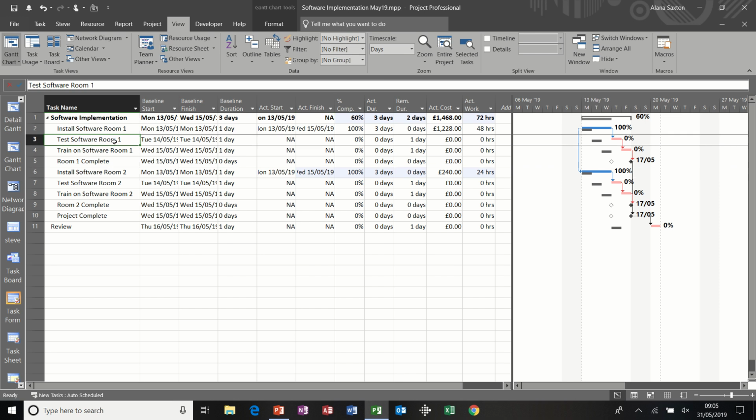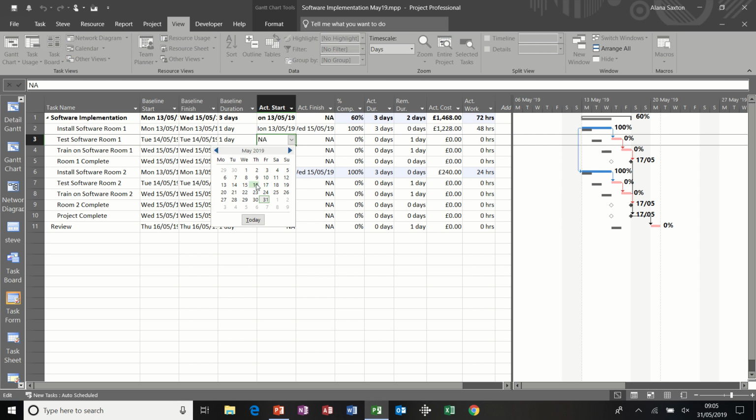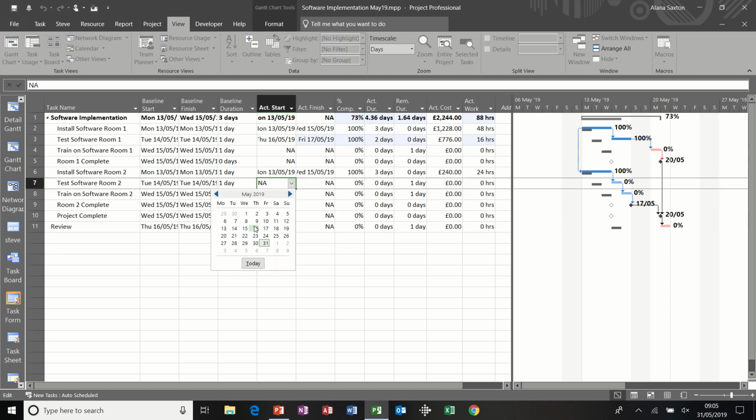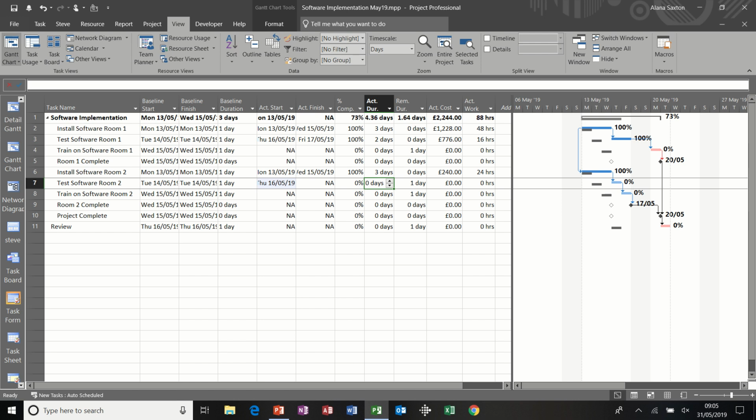Another way, say test software room 2. It was due to start on the 14th, following on, but it is now following on from the 15th, so it can't have started on the 14th. So if I say it started on the 16th, and instead of filling in the finish date, I just go to actual duration, say it was 2 days instead of the planned 1 day, you can see that moving along, and I'll do the same for this one. Its actual start was the 16th, and it was 2 days in duration.